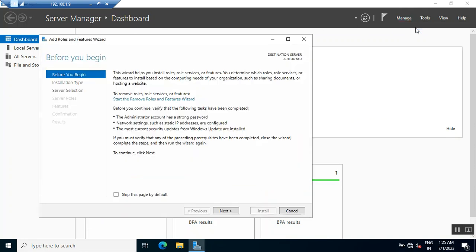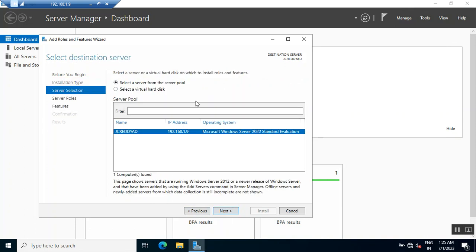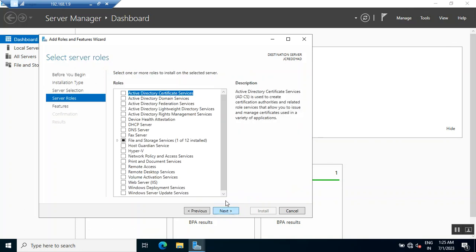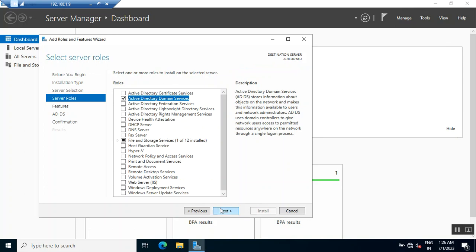So now we'd like to add roles and features. Click on next. Here we would like to select the role-based or feature-based installation. Just click on next. And select the server on which you're going to deploy. It will display the complete host name and IP as well as the OS version. Just click on next. So now we are going to deploy Active Directory Domain Services, right? So I'm just selecting Active Directory Domain Services. By default, that role consists of the ADDS, ADLDS tools, ADDS tools called AD Administrative Center and ADDS Snap-in command line tools. Just click on Add and click on Next.